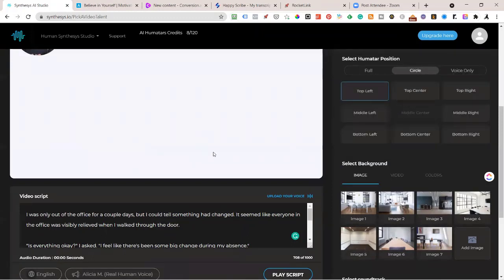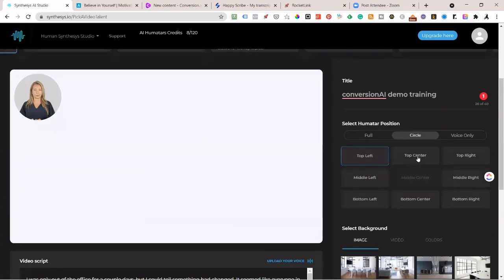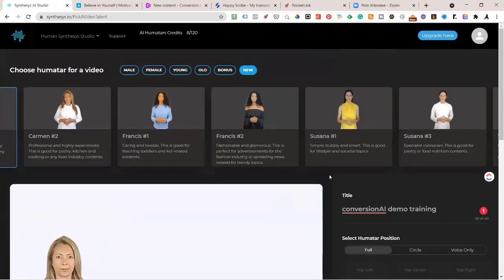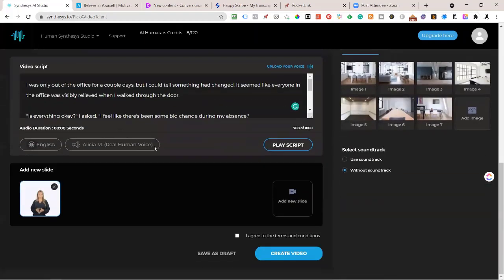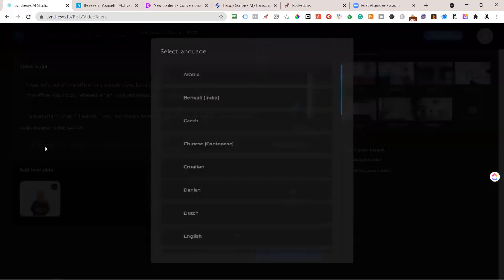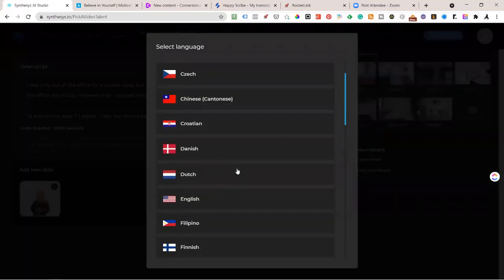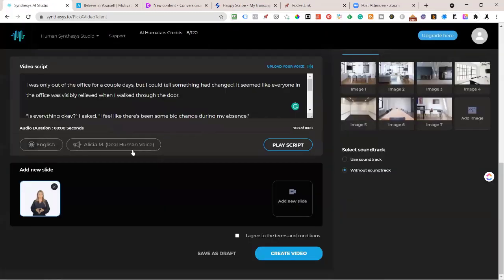You can also do the circle. That's when you're going to get the top left, center, top right. You need a title, you need a description, and you need to choose the person. And then you need to choose the language. So here's all the different languages you have. I'm going to go ahead and select English.